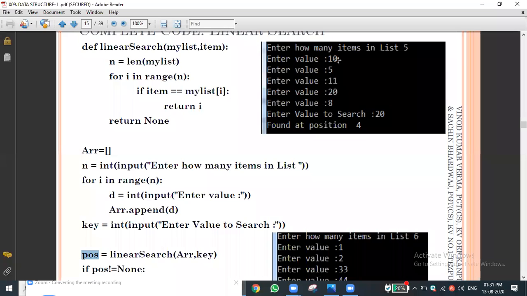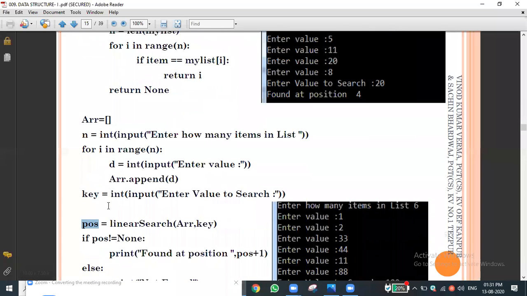Can you understand? The 10 value is stored in my list of 0, then 1, 2, 3. It is found at index 3. We are returning I only, so it returns the index, that is 3.